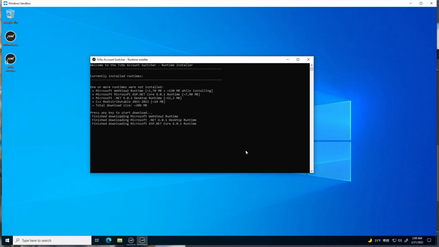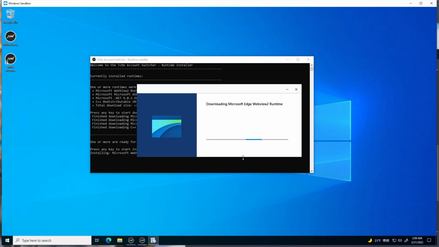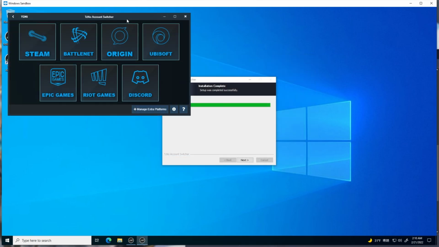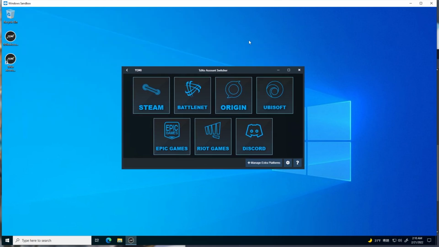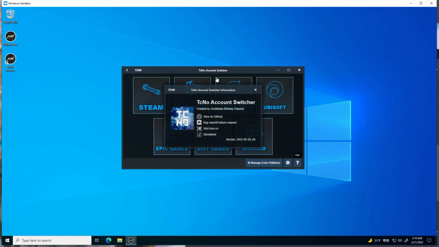They'll then download and install one by one. If anything breaks here, you will find download links to these on the wiki, and these are all official Microsoft distributions if you'd like to install them yourself and you don't trust me. Upon completion, the program will start up. I'll close out of the launcher itself, and there we go. We can immediately start switching accounts. It works exactly as you'd hope.